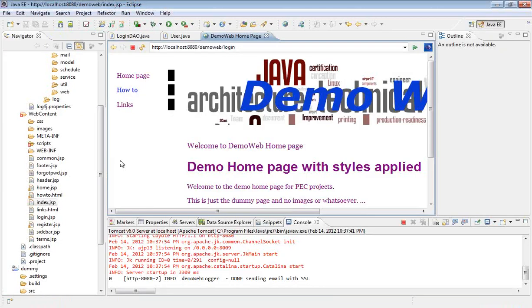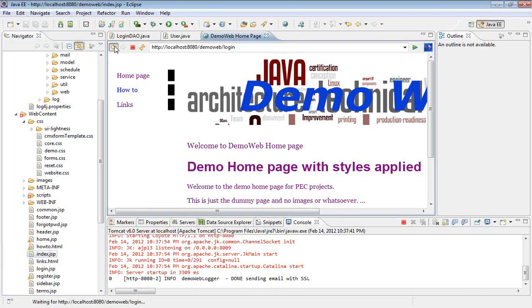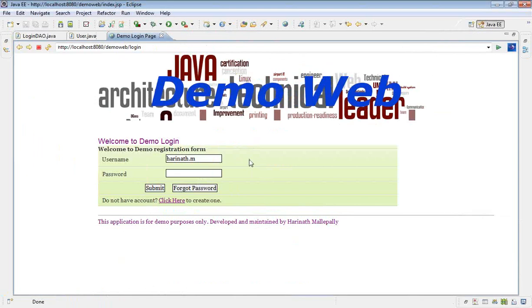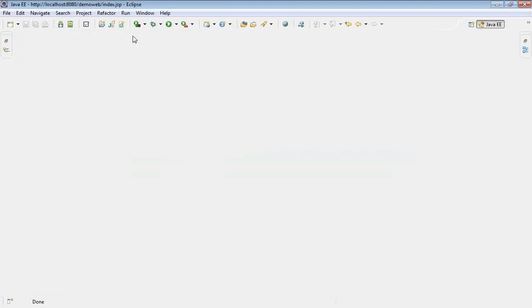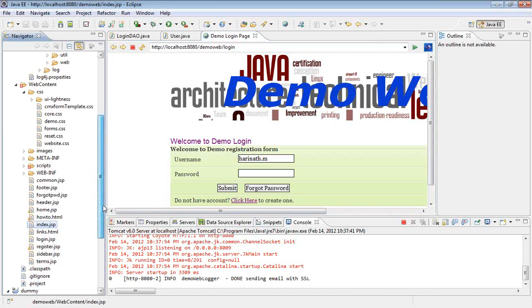Here the technologies used are plain JSP servlets and CSS. I have the CSS here within the CSS folder. Okay, and if I go back to the login page, you see these styles, this tabular structure is a little different. So I used one style available on the internet, CMX forms.